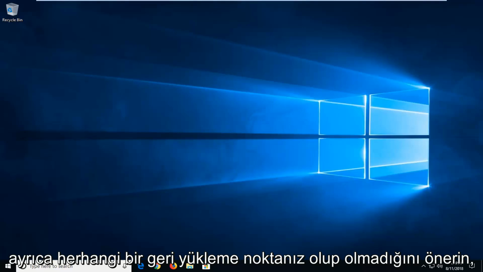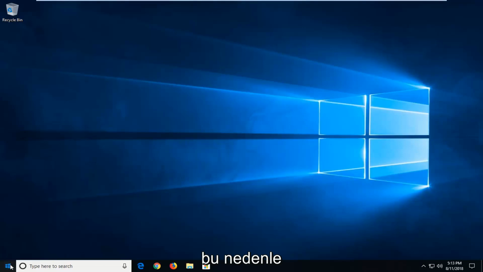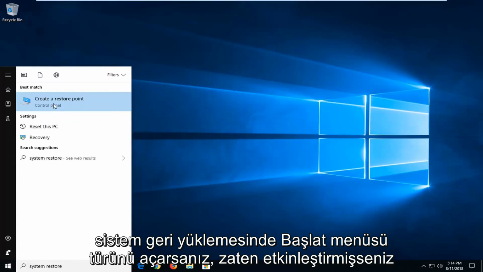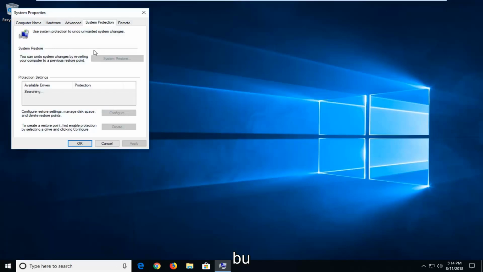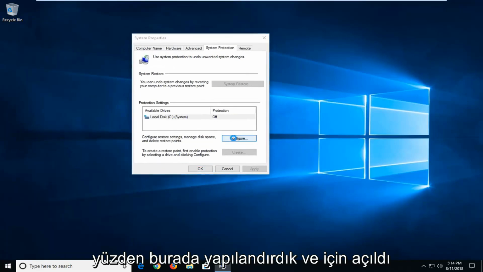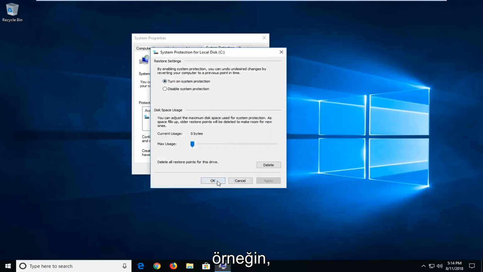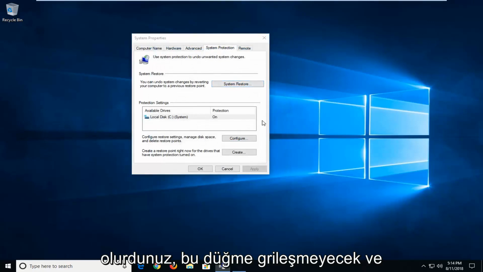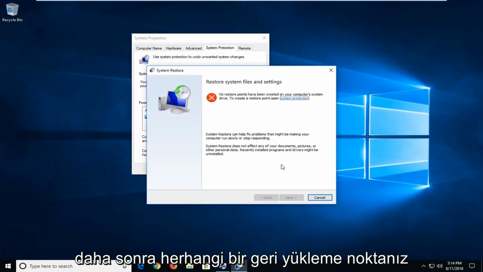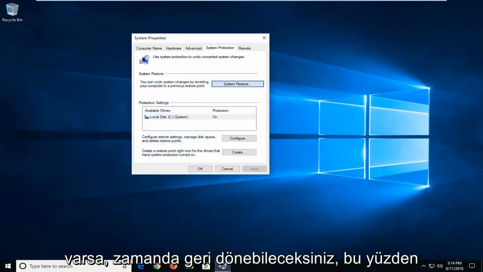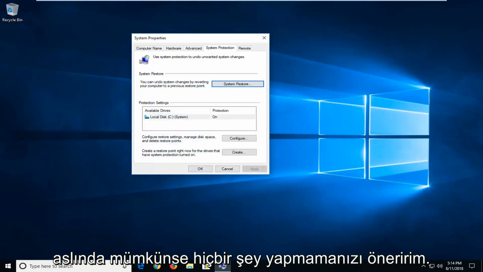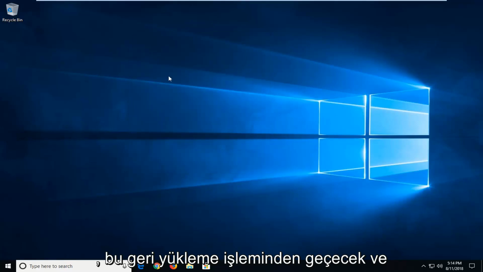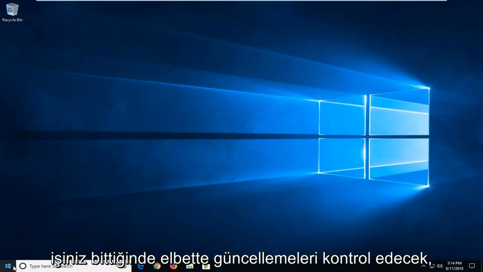Now, if it has not, I would further suggest, if you have any restore points, that you open up the Start menu and type in System Restore. You might have an option to create a restore point. If you already had any enabled, so if we had it configured here and it was turned on, for example, you'd have the ability to go underneath System Restore. This button would not be grayed out. And then if you had any restore points saved, you'd be able to go back in time. So I'd actually suggest that if possible. If that does work, it'll go through the System Restore process and then check for updates, of course, once you're done.